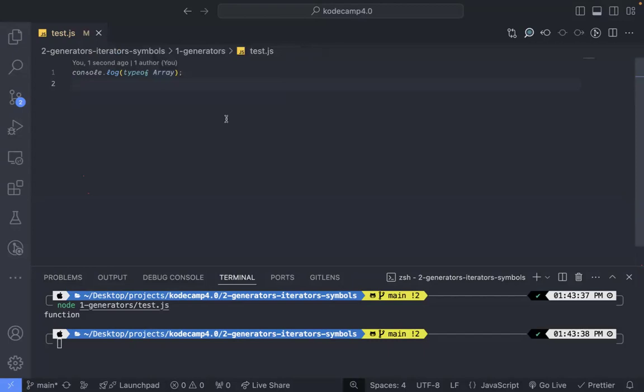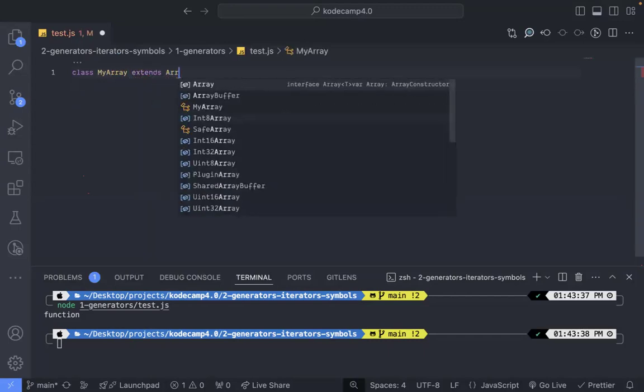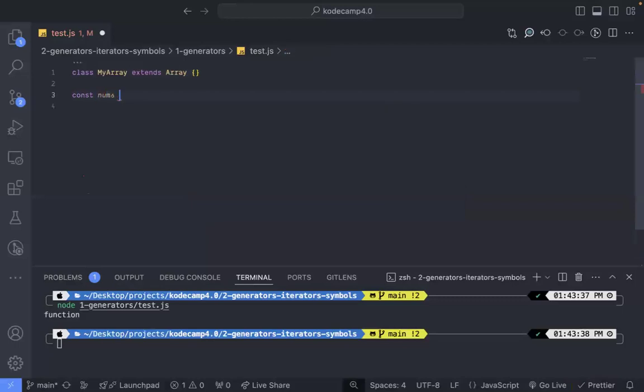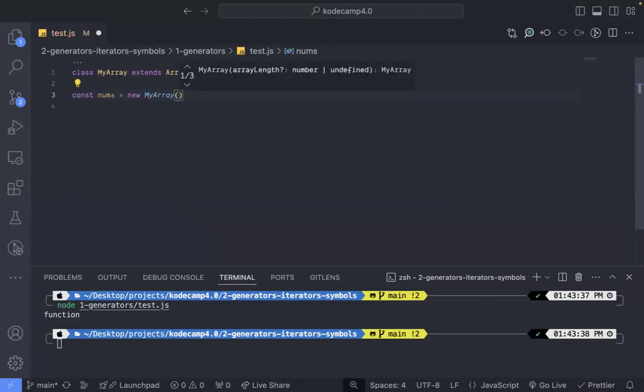Okay, so now if you want to extend this, using the class keyword, you say class MyArray extends Array, like so. And now you say const nums is equal to new MyArray, and then you pass in 1, 2, 3. Let's say 1, 2, 3, and you want to access the length of this. Okay, you don't even want to access it. You want to check the instance.